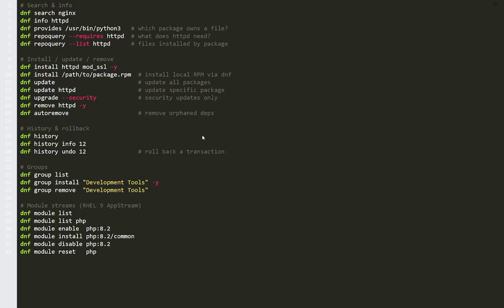dnf install httpd mod_ssl installs multiple packages in one command. -y says yes to all prompts, essential in scripts. dnf history is a full transaction log. Every install, update, and remove is recorded with a transaction ID. dnf history undo 12 rolls back transaction number 12, removing everything that was installed in that transaction. This is a powerful safety net.